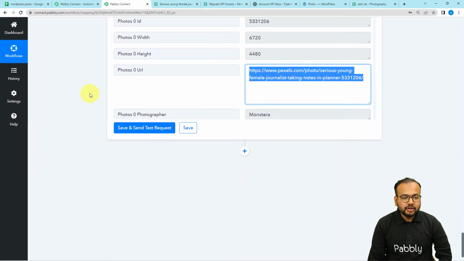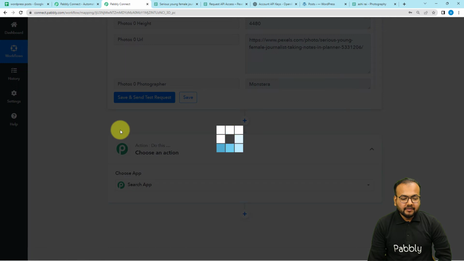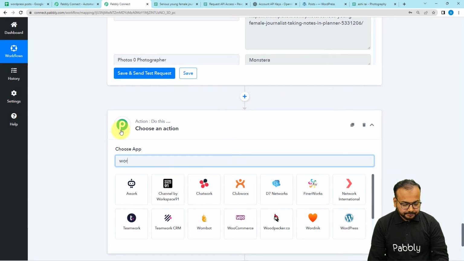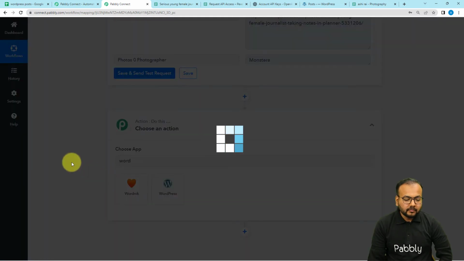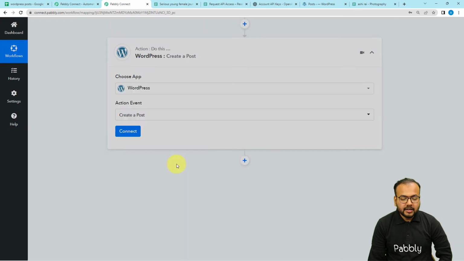Now, guys, I want to create a blog using this image and the generated content on WordPress. For that, just click here on this plus icon, and from this action step, search for WordPress. And the action event we are going to use is create a post. Select this, then click on connect.